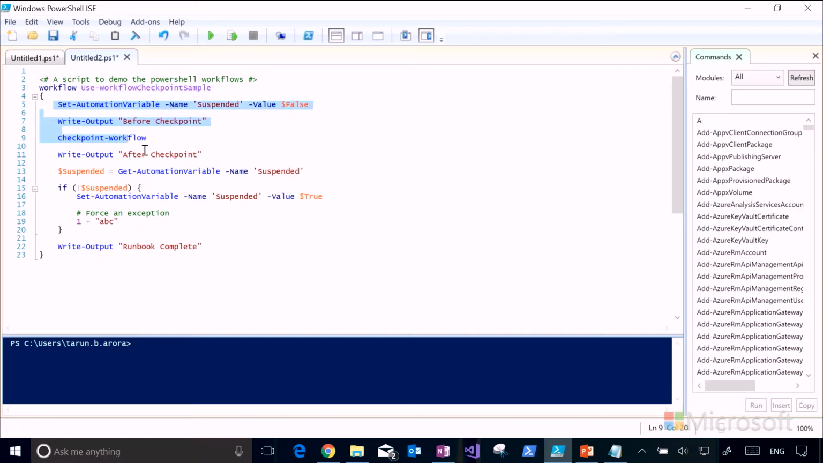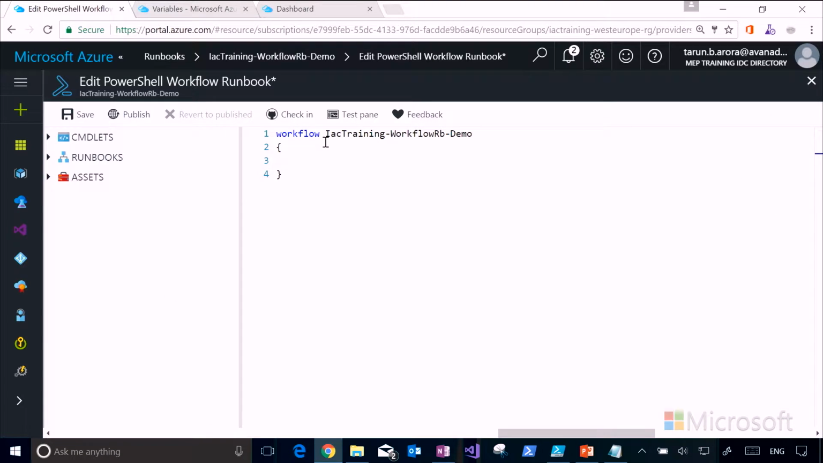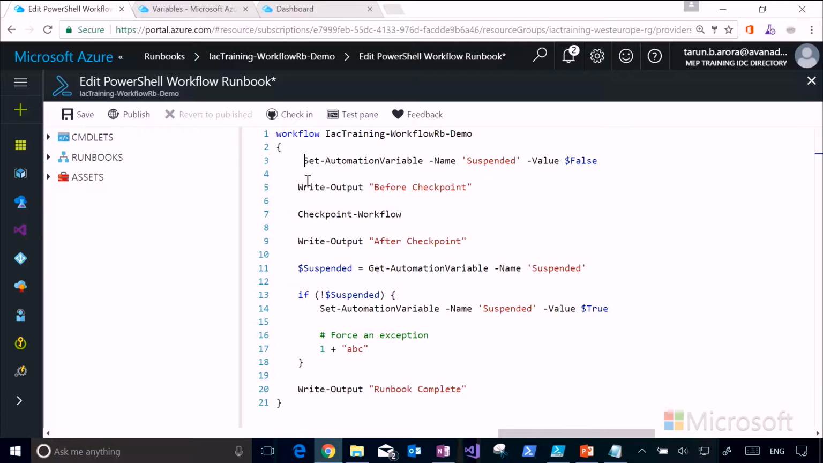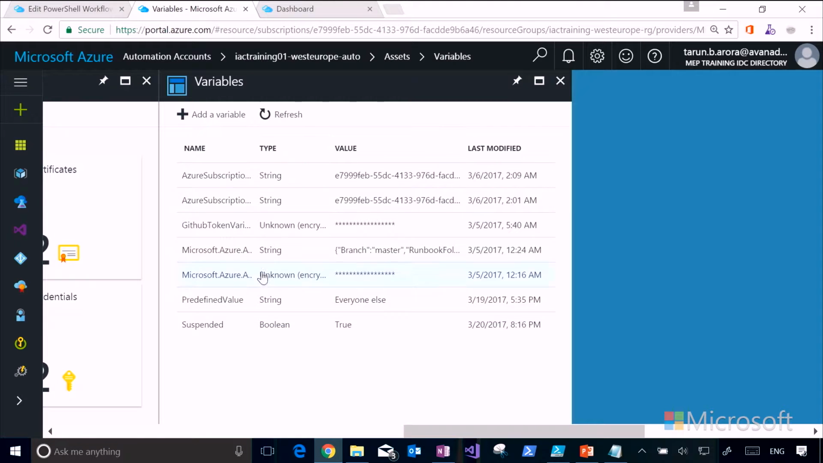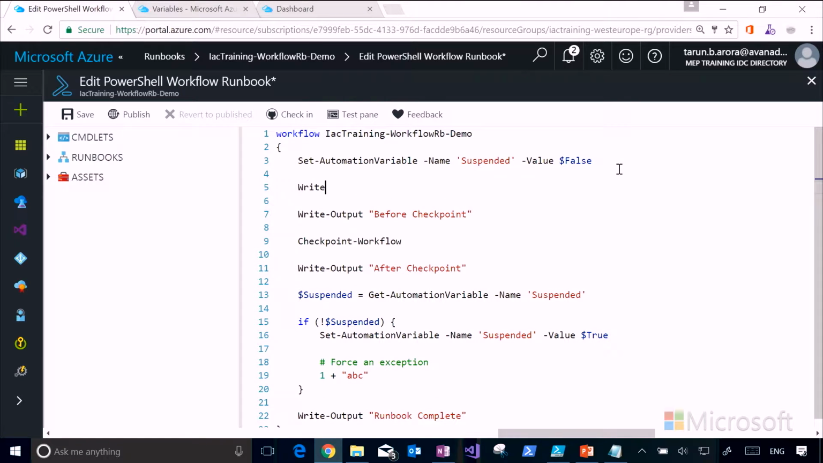So let's copy this across into our workflow runbook. As you can see here, I am setting an automation variable, which means that I need to have a variable called suspended in place already. And I've set the variable up. As you can see, if I click refresh here, I've created a variable called suspended, and by default it has a value of true. So if I come here, I'm setting the value to false. So let's just write the output of that.